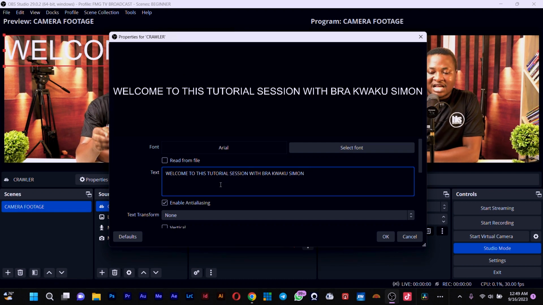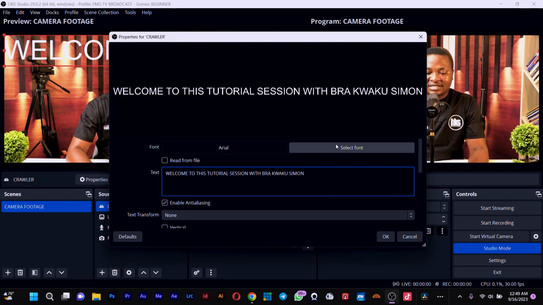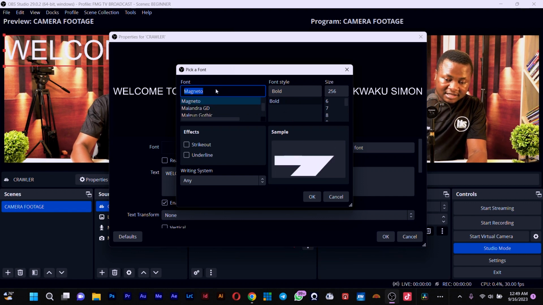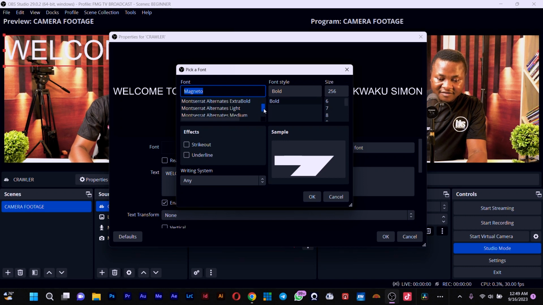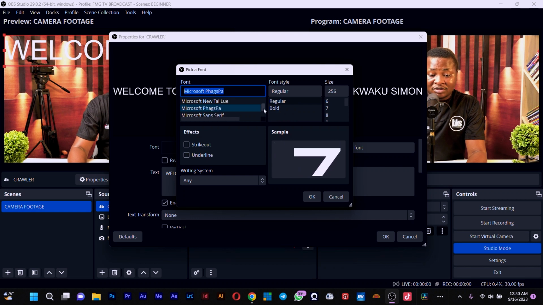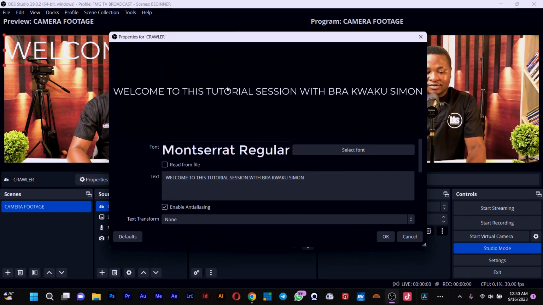Now this is about text formatting. So if you know how to do your text formatting, you can go over and do it. So you have fonts, select font, the kind of font you want. Let's say I want to use my favorite, Montserrat. All right, so you have it here. I get my Montserrat here.